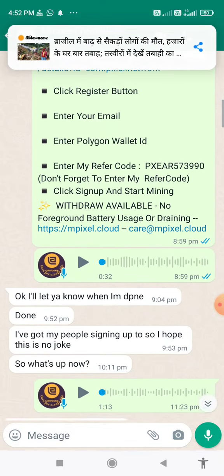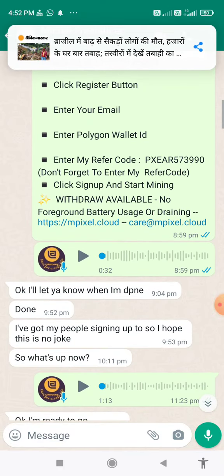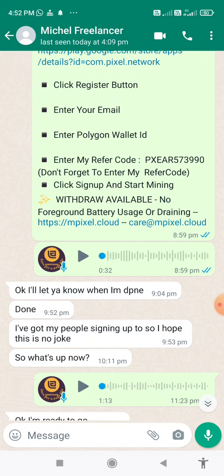Yes, all we need to do in this app is click the register button, where we have to enter our email, enter our Polygon wallet ID, and enter the referral code. That's all we have to do to start mining. So click the register button, enter your email and your Polygon wallet ID. Now where will we get the Polygon wallet ID?